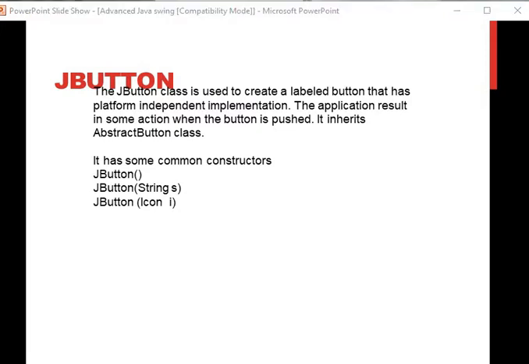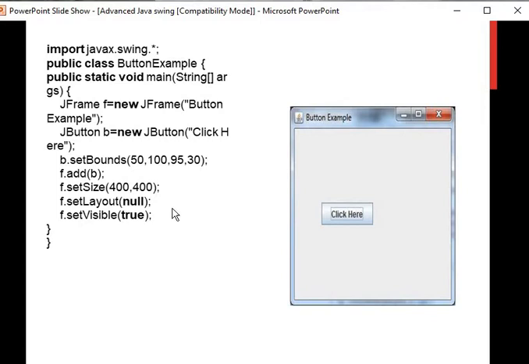JButton() creates a button with no text and icon. JButton(String s) creates a button with the specified text. JButton(Icon i) creates a button with the specified icon object. Now here is an example of the JButton class. Here we are again importing the javax.swing class. Here we have taken the JFrame.